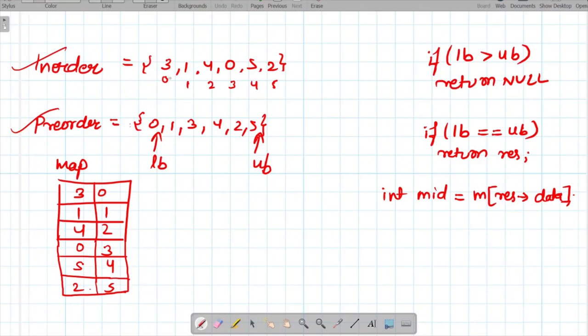So we will simply insert all the elements of the in order traversal into a map, and then the key will be the in order traversal nodes, and the value will be the index values of a given node. So 3 and 0 is the index, 1 and 1. So 1 is the node here and 1 is the index here. 4 is the node and 2 is the index value. Similarly, we will insert all the elements.